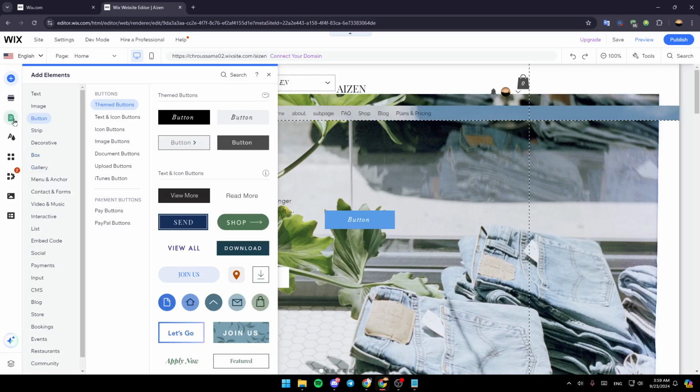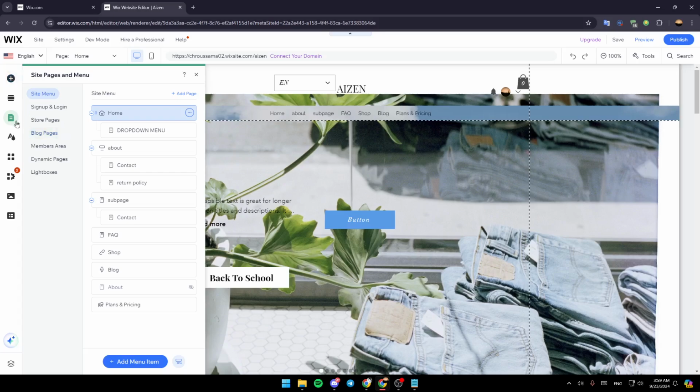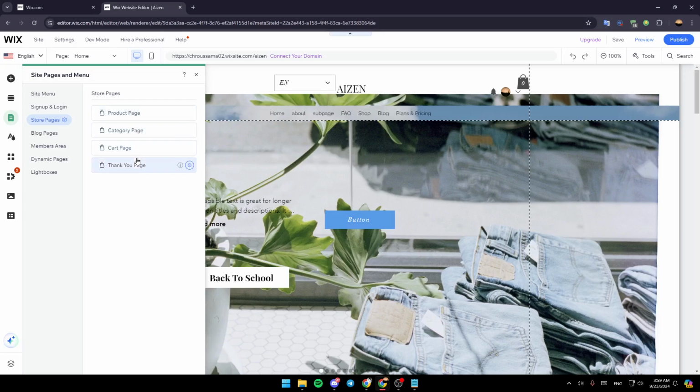So right now, if you go to the pages and menu section, here you're going to find the site menu, sign up login, store pages, and so on. So go to store pages, and then here, as you can see guys, you're going to find your product page, category page, cart page, and also the thank you page. Go ahead and click on category page.